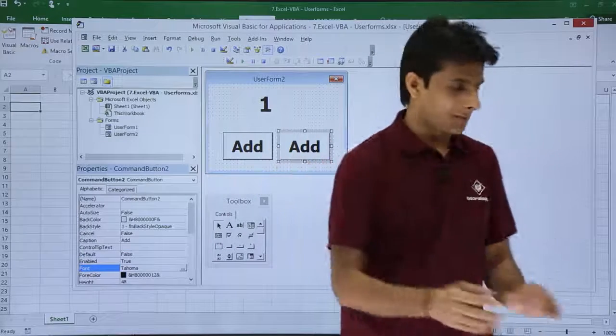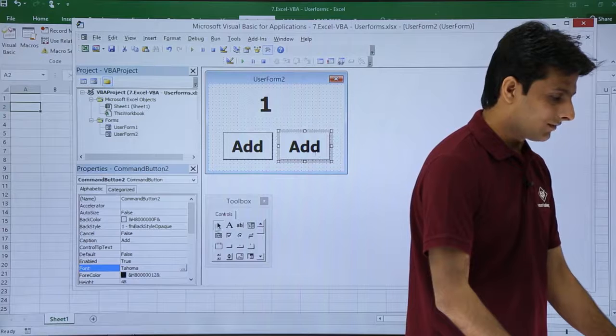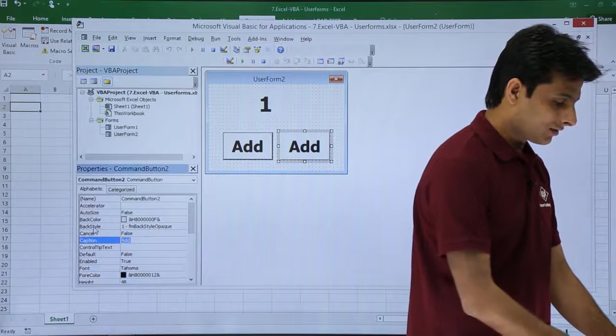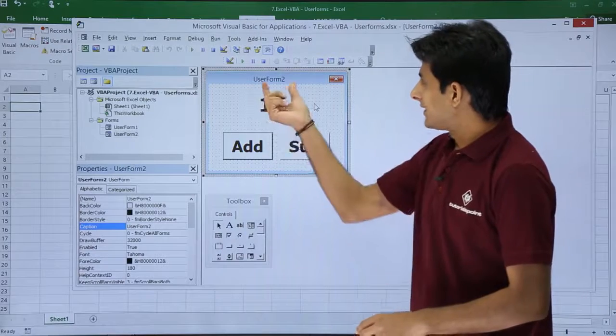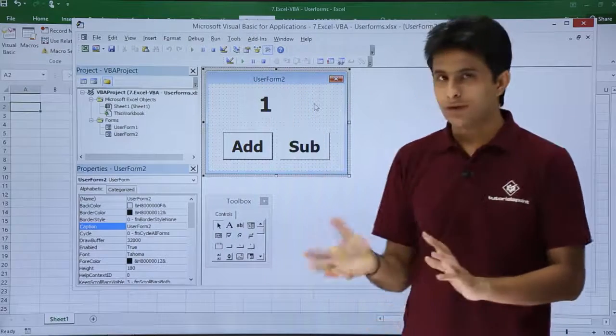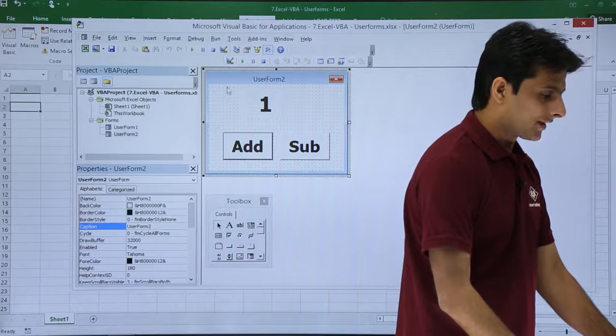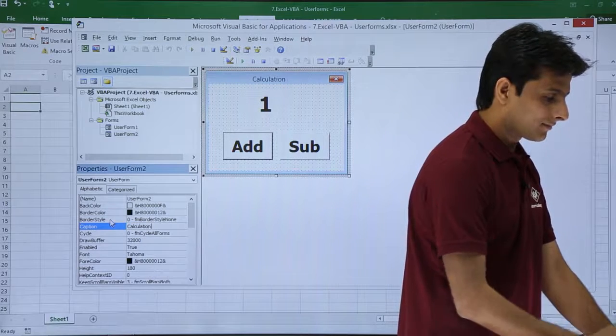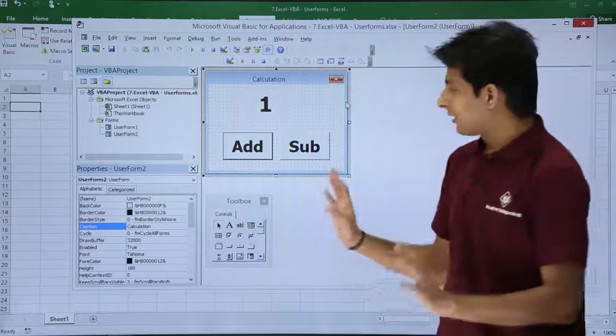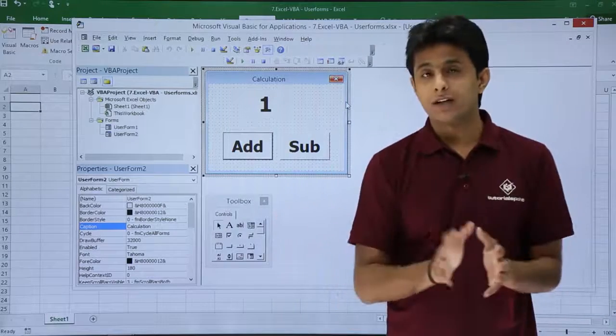Now this is the Add button. I'll name this one Subtract. I'll go to this caption and type here SUB. Now I'll change the name of the user form to Calculation. I'll select the form, go to caption and type Calculation. Now the form is ready, only the user interface is ready.